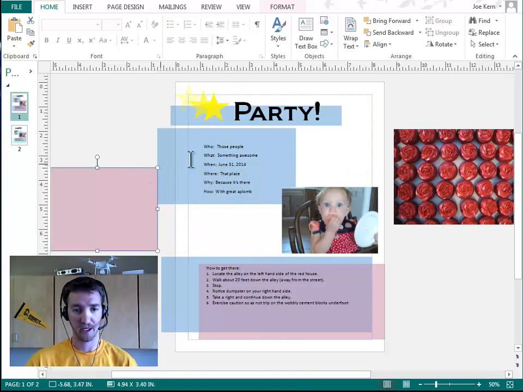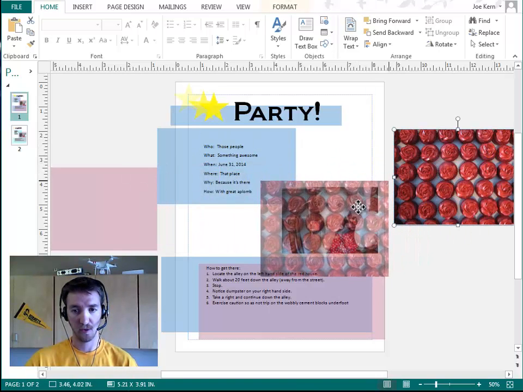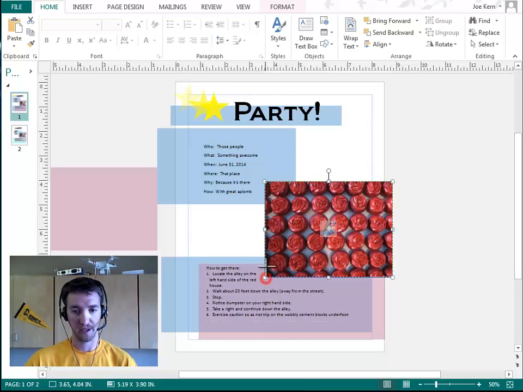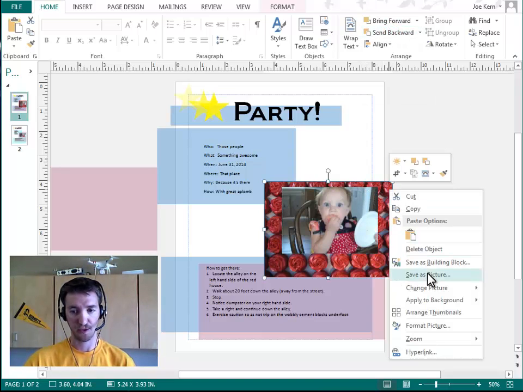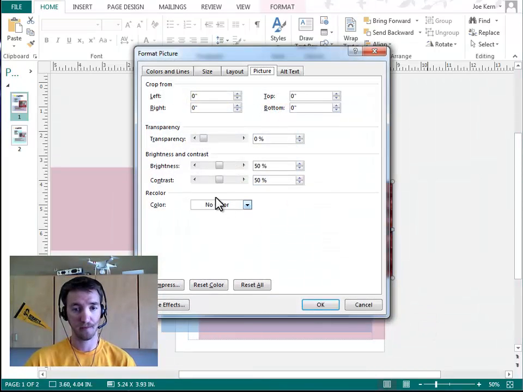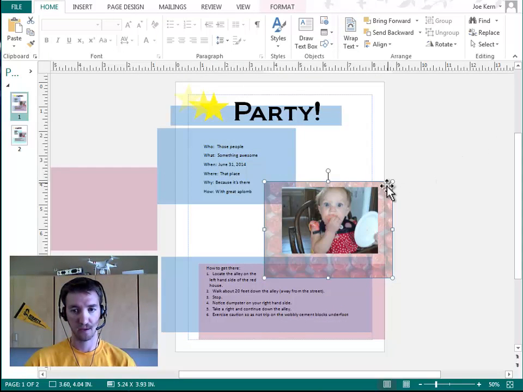Let's get rid of that guy. I can put this in, and again, it's in front of what I had earlier. So I move it backward until it's in the right spot. Now that picture, I still want the transparency, and so that lives in Format Picture, a little bit different of a place. And let's make it a bit more transparent.